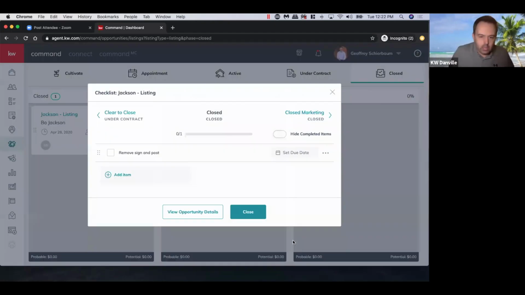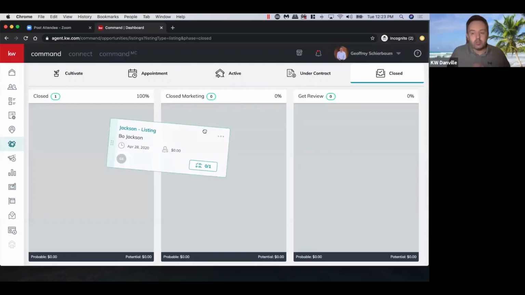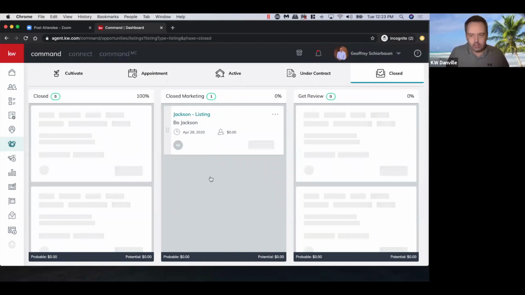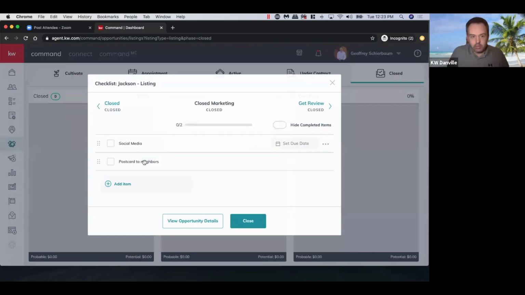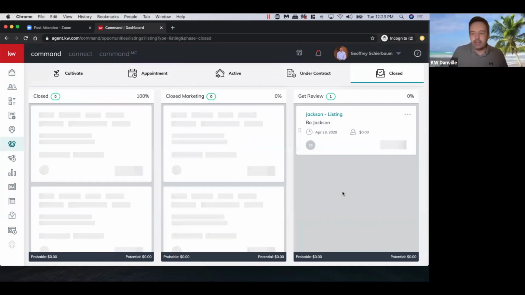Okay, so under this, I have a checklist basically telling me to remove the sign and post. Okay, now that's a no duh. Move to close marketing. Okay, this is a step that a lot of people forget: what are you doing for close marketing? Well, you need to do a just sold card. Maybe you do postcards to neighbors, and I have social media posts, okay? Because you obviously want to blast on social media that you just closed. The other thing is I need to make sure I get a review.